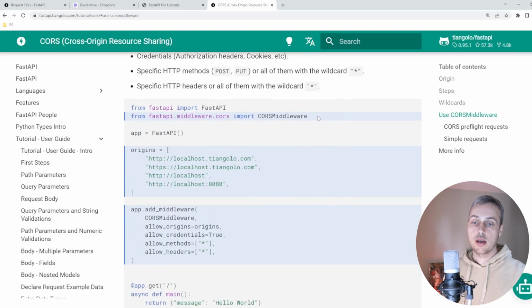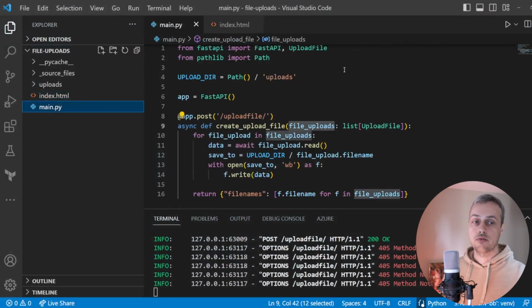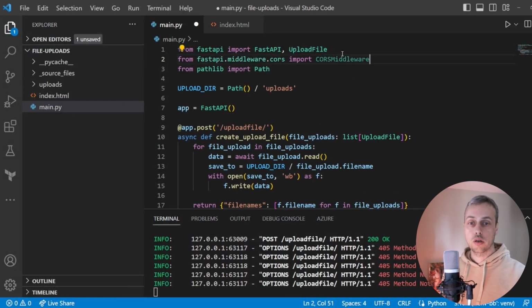So let's scroll down here, and I'm going to copy the import statement, and we're going to go back to VS Code to the main.py file. And at the top here, I'm going to import the CORSMiddleware.